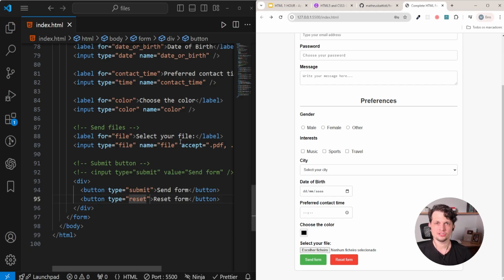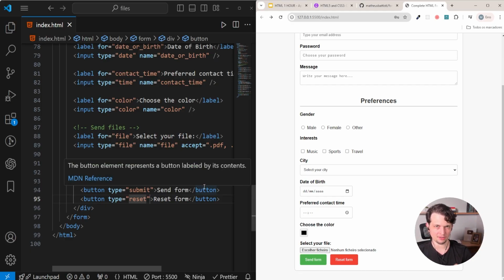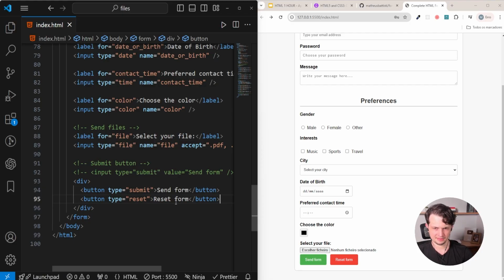Okay guys, so this is it for today. Here we have 90% of what forms can offer to you, but the other types, the other tags are almost the same, they work similar to this that we saw today, okay?